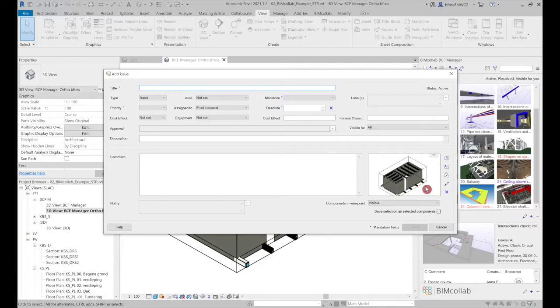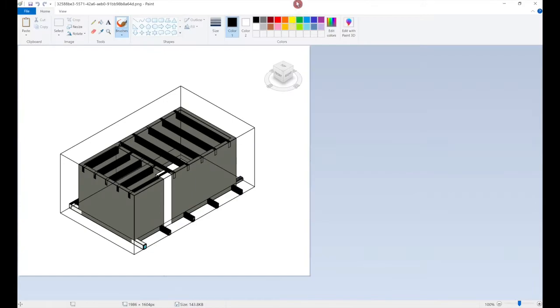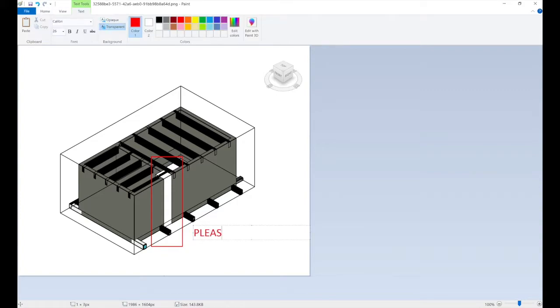When creating a new issue through the BCF Manager, you will be able to choose which components will be stored in the viewpoint from the issue dialog. All components that are visible on your screen at the moment of creating the issue will be visible in the snapshot, but only the chosen components will be linked to the viewpoints and show up in the list of IFC GUIDs. To add 2D annotations to your view, click on the pencil icon next to the snapshot. The image will open in the editing program of your choice, where you can add text and shapes to share additional information with your team.